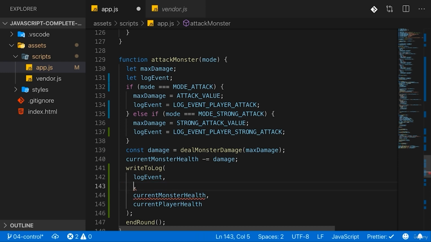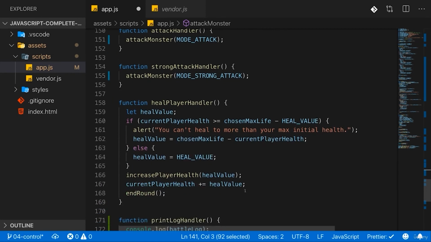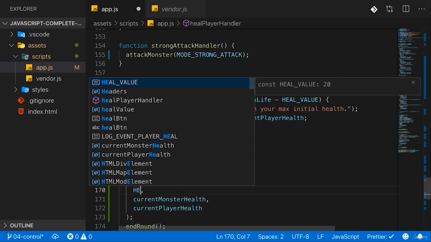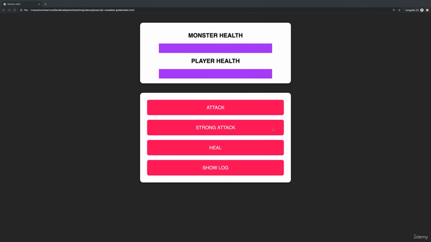The value which I want to write to the log is the damage that was actually dealt. And then again, I take my current monster and player health snapshot. And now there's one last thing I want to write to the log, and that is when we healed ourselves. There, after we adjusted the player health, I have my log player heal event. Then I healed by the heal value here, heal value like this, because that's the actual heal value by which we healed. And then again, my health snapshots. So now with that, we should have all that functionality implemented.